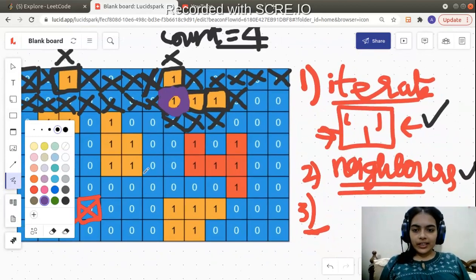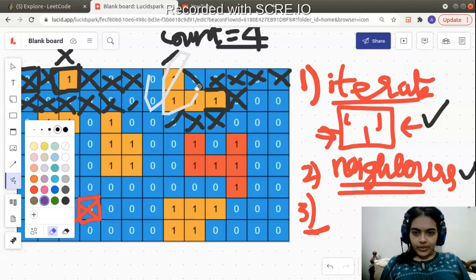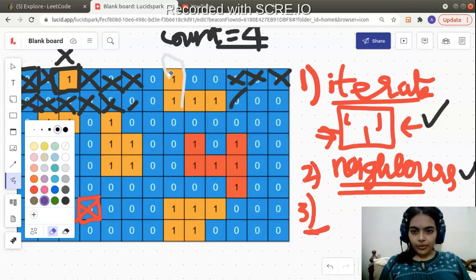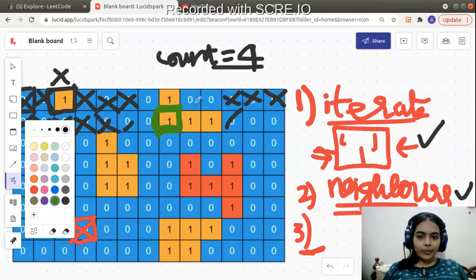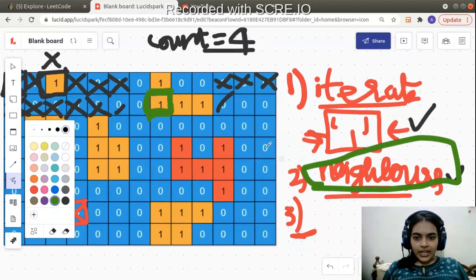Very interesting thing happens. So note this. Let me erase some of this so that you can observe it very carefully. This particular cell, marked in green, is going to make a recursive call to all of its neighbors. Why? Because it has value 1. So let's say it will call its right neighbor first.